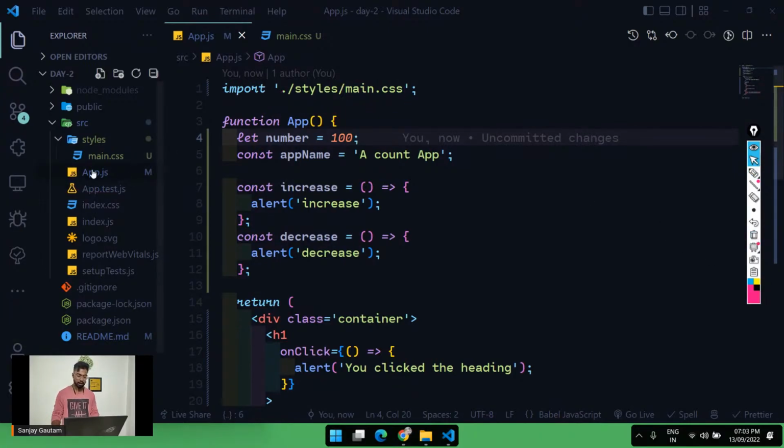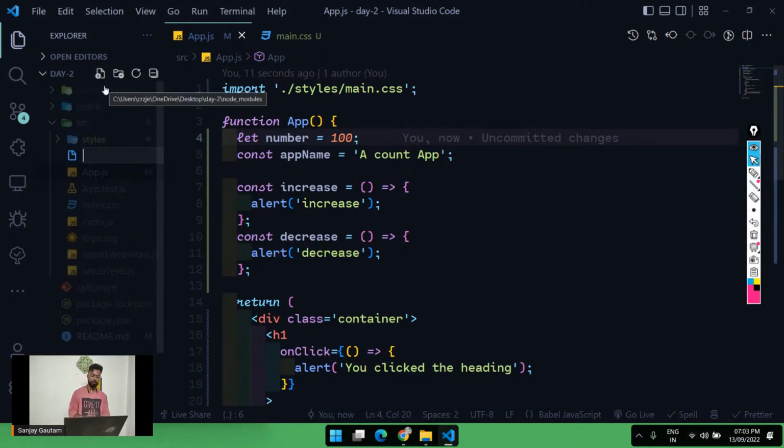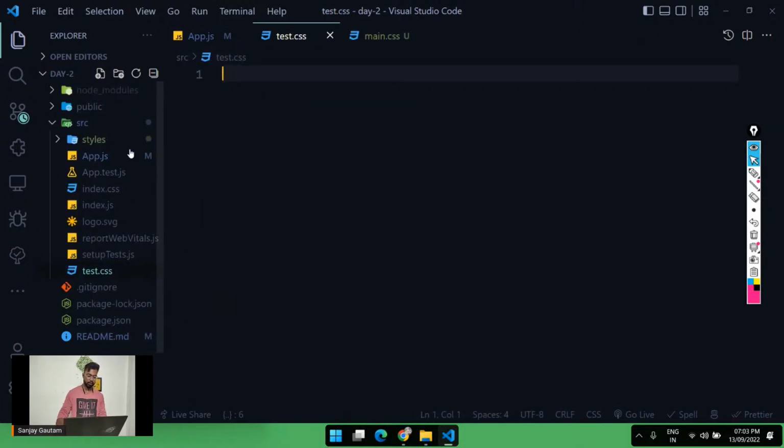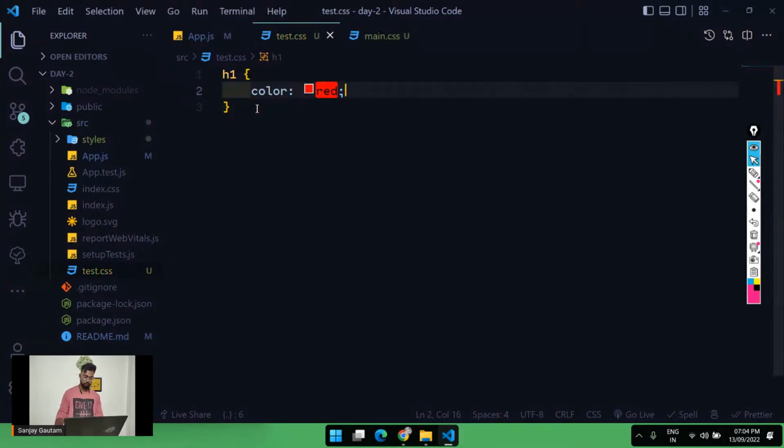If your CSS file is not inside a folder, if it is out in the open, let me create one more CSS file. Let me name this test.css. Here I have created another CSS file, test.css, and let me grab h1 here and give this h1 a red color.